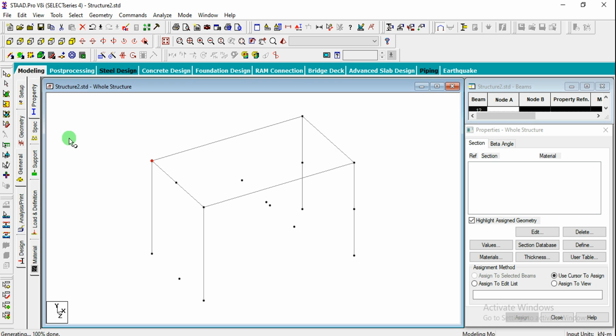Now in order to create the slabs between them, the base slab and the mid slab, I am going for the 4 noded plate and selecting the first point, second point, third point and fourth point. Similarly first, second, third and fourth. So 2 flights have been created, and first, second, third and fourth.